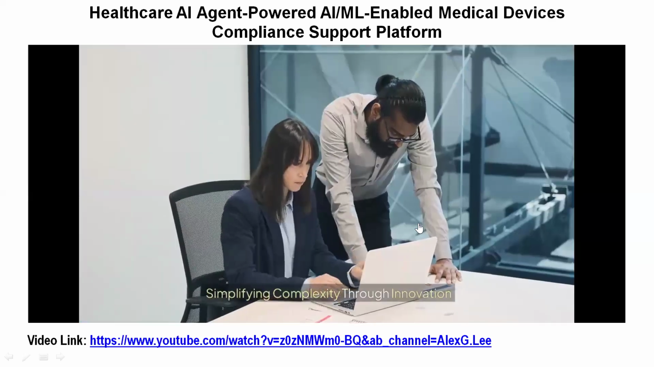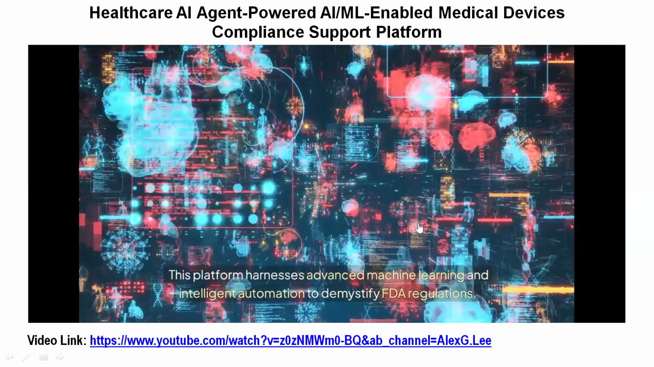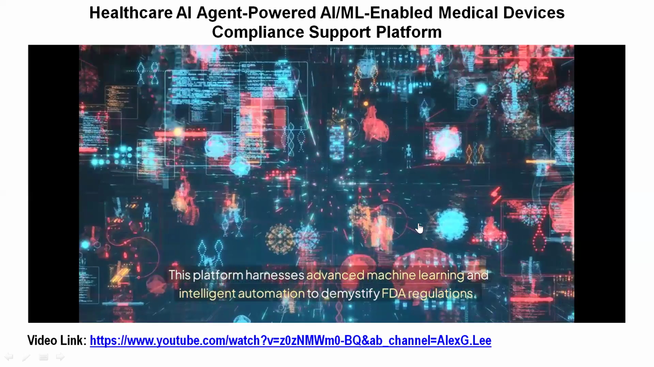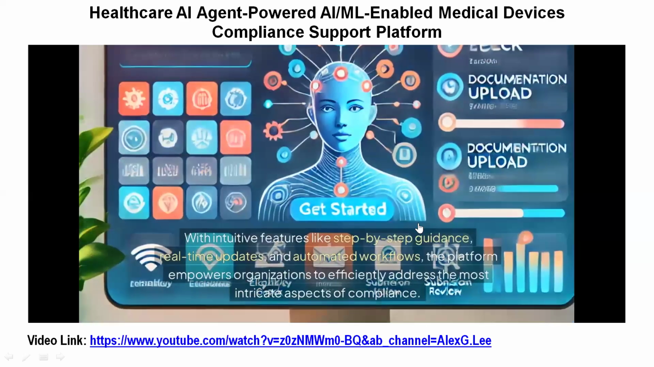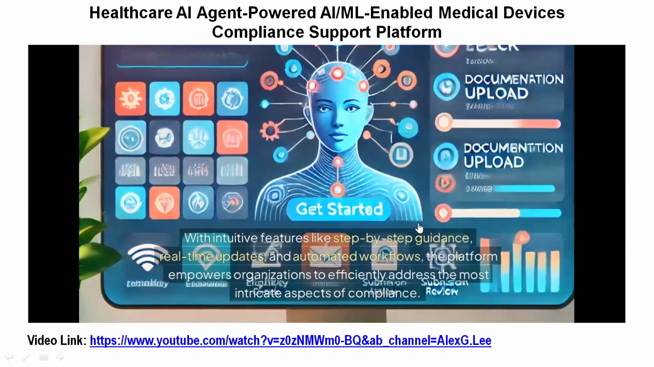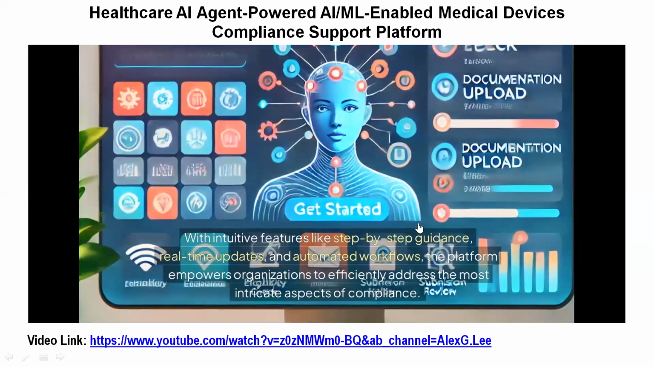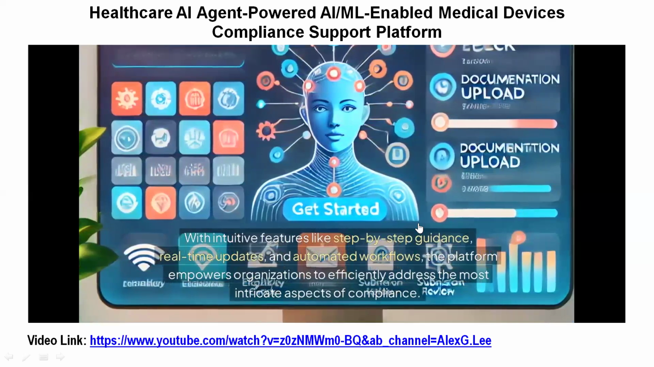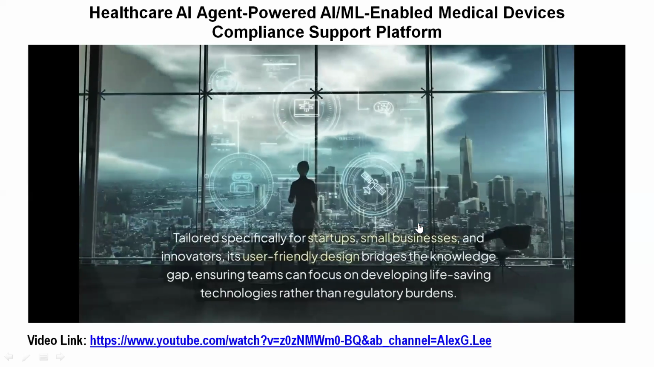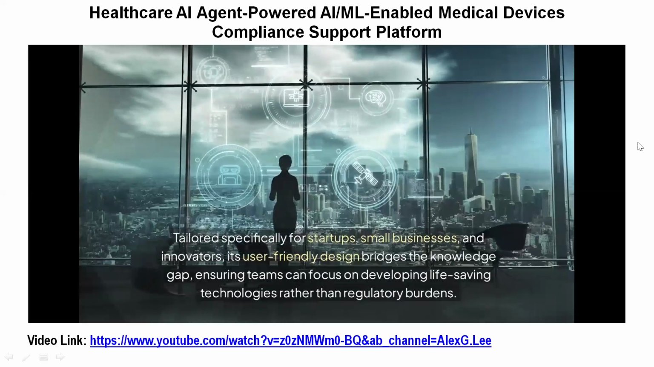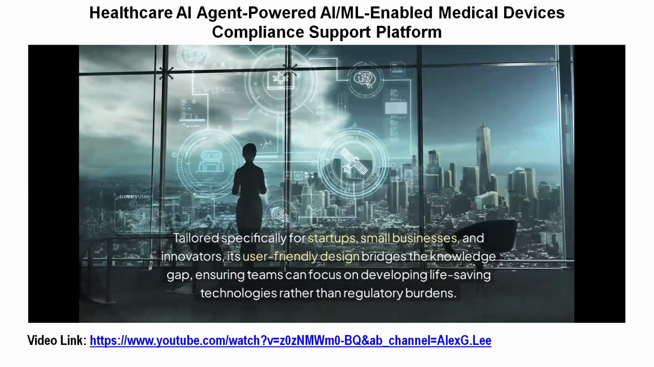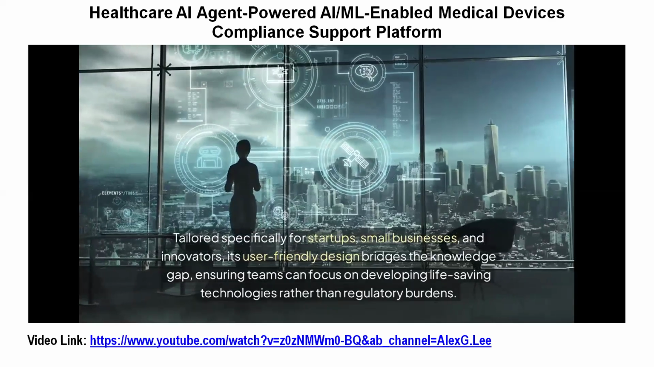Simplifying complexity through innovation. This platform harnesses advanced machine learning and intelligent automation to demystify FDA regulations. With intuitive features like step-by-step guidance, real-time updates, and automated workflows, the platform empowers organizations to efficiently address the most intricate aspects of compliance. Tailored specifically for startups, small businesses, and innovators, its user-friendly design bridges the knowledge gap, ensuring teams can focus on developing life-saving technologies rather than regulatory burdens.